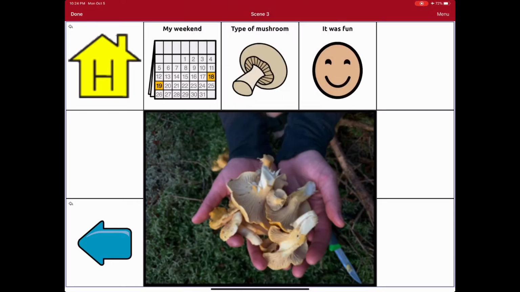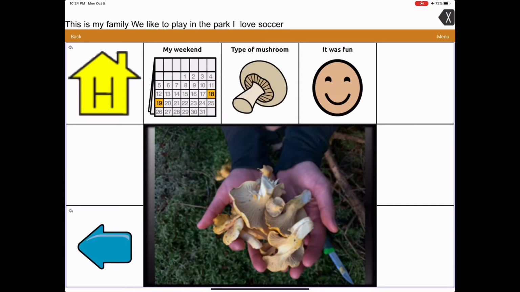Okay, so now if I hit done in the left hand corner, I can test out these buttons. So my weekend. This weekend I went mushroom picking. Okay. These are chanterelles. Okay. It was so much fun to pick mushrooms with my friend. This is one great way to write about a picture, but there's another way you can do it as well. So let's take a look at that.